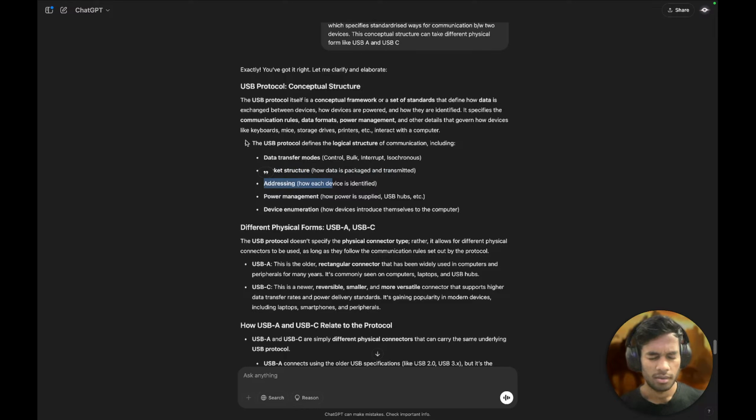Okay, what am I reading? What the USB protocol defines: logical structure, data transfer modes, packet structure, addressing, power management, how each device is identified. Okay, I can go much deeper. I literally, at this point, have only scratched the surface of networking communication. This is so fascinating.